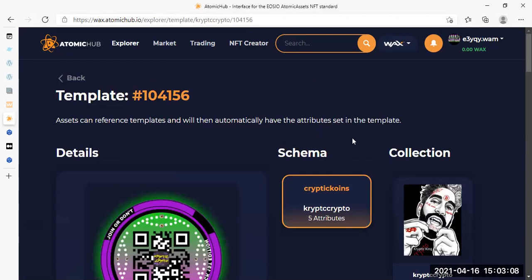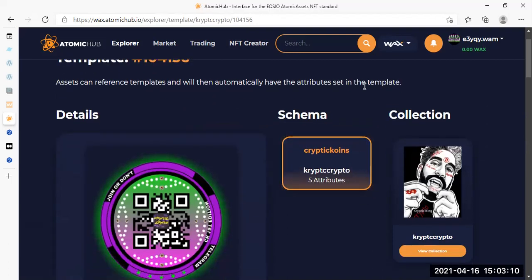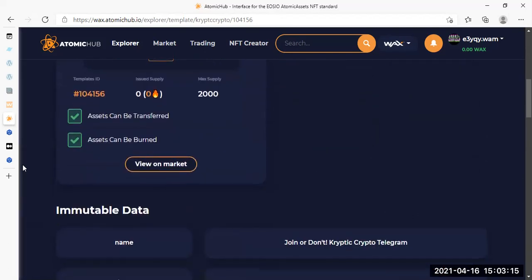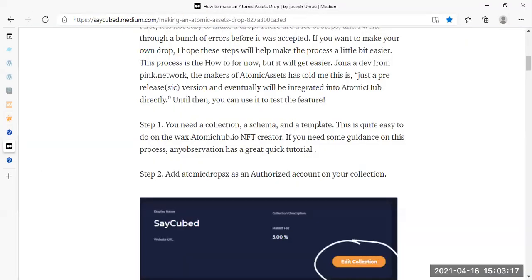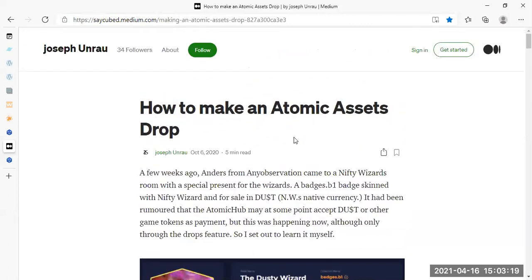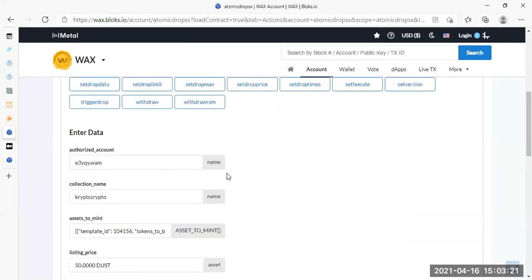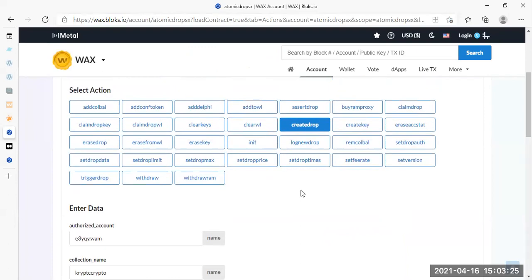So those are the three prior steps you need for the drop. You have to have the collection, the schema, and then the template. Once you have those three, you are ready to go. So then I go through this instruction page, which again, I'll run through it real fast for the next one. But I've already started this process for my dust drop. So I've had the template created with the schema and the collection.